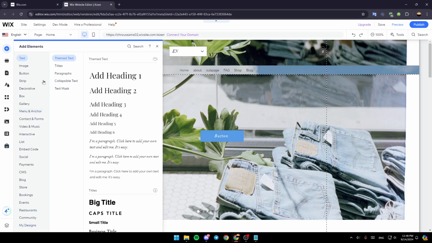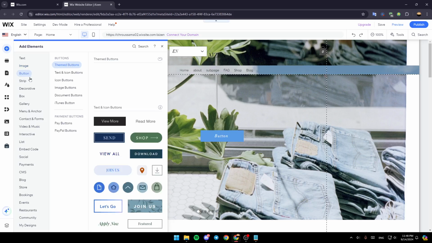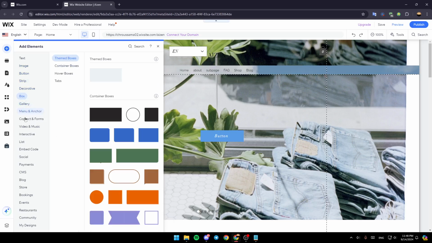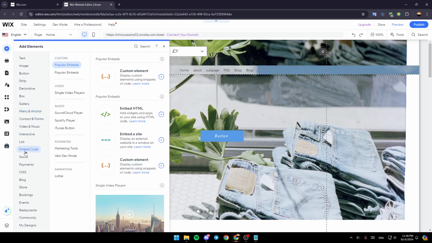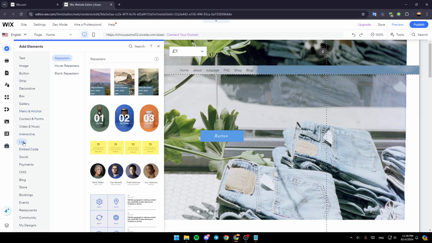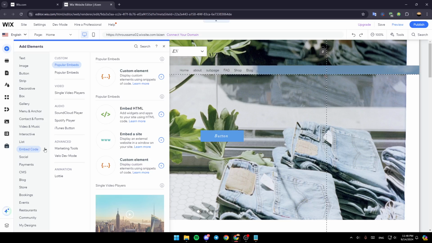And then here, as you can see, guys, you can add a lot of elements like a text element, image, button, strip, decorative, box, and so on. And then as you can see, guys, here you're going to find embed code. It's going to be here under list. Go ahead and click on embed code.